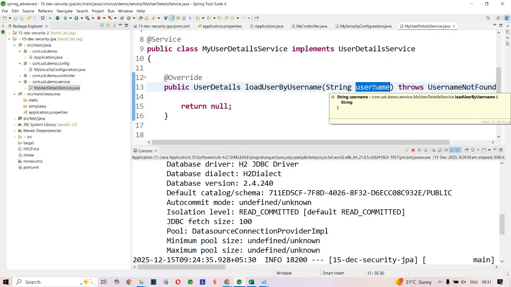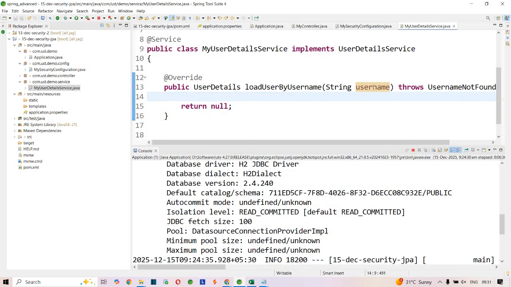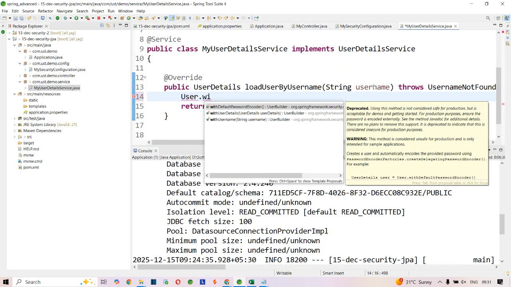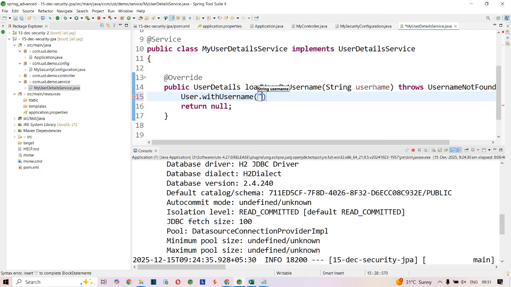Okay. Shall we create 3 users now? User dot withUsername. This is what we used. This time 3 different names, please.